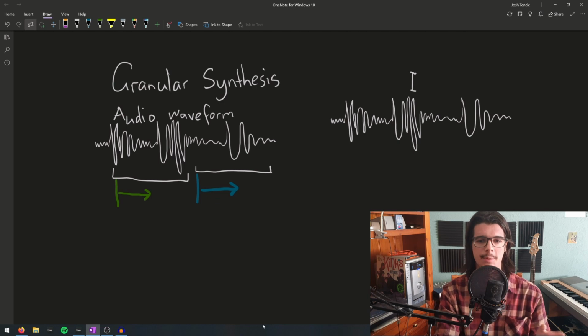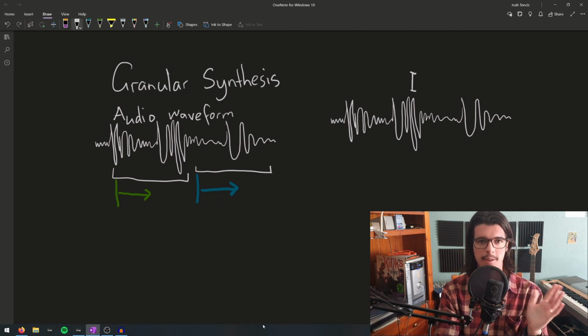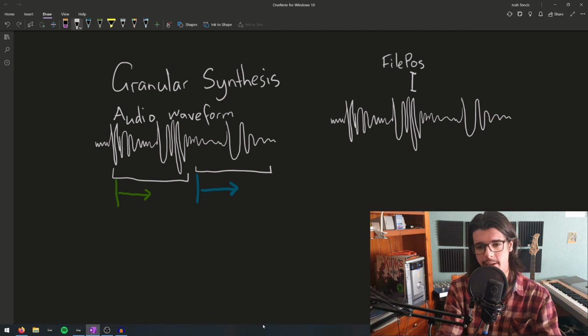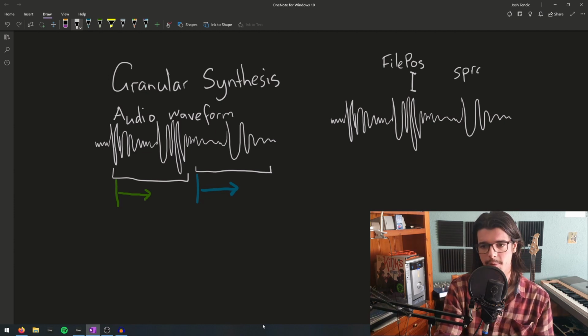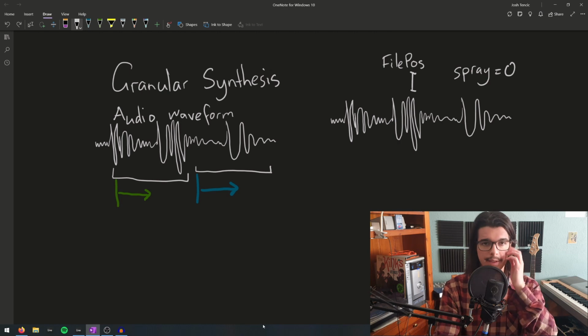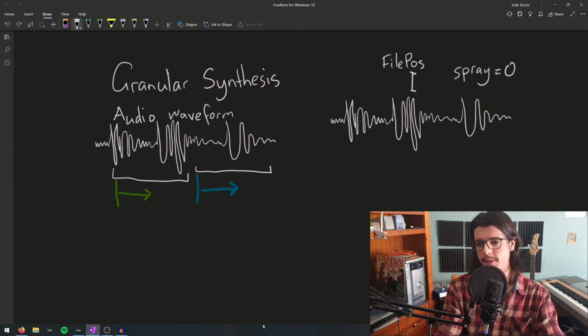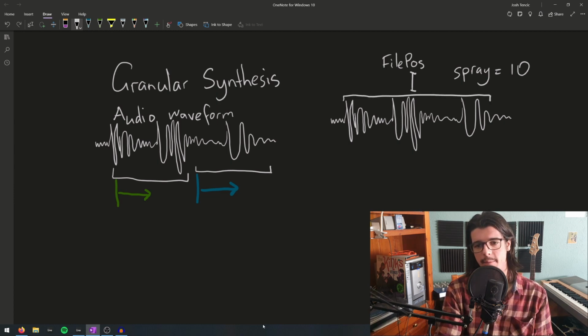Most granular synthesizers will have a file position control, which basically determines the center of where the grains of audio will be emitted from. So if we say the file position is here and it has no spray, so let's say the spray knob is set to 0, then that means it'll only play a very small region of audio from here. And it will kind of sound like it's looping over and over because multiple grains are being played from the one spot. If we set the spray to something a little bit larger, so let's say the spray is like this region, then that means that the grains can originate from any point within this range here.